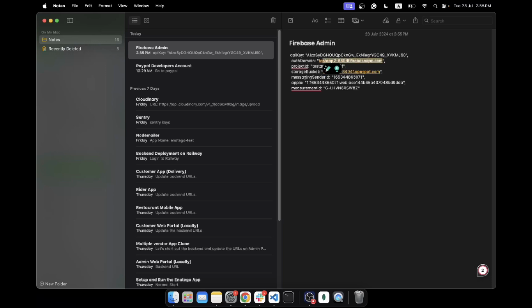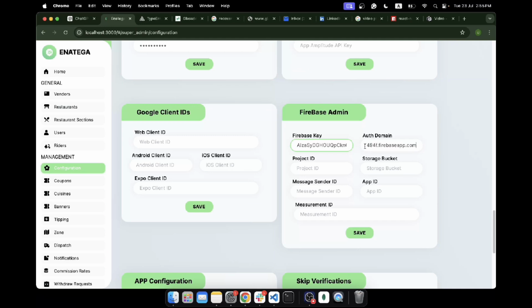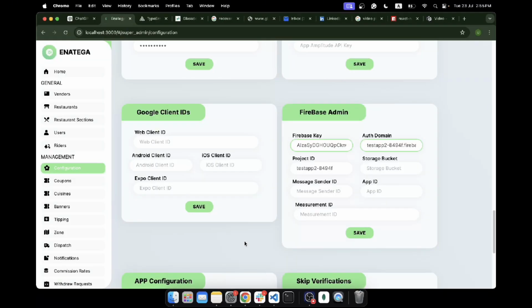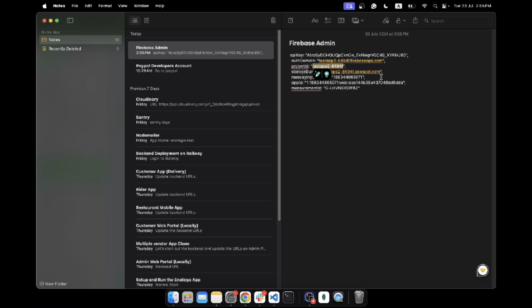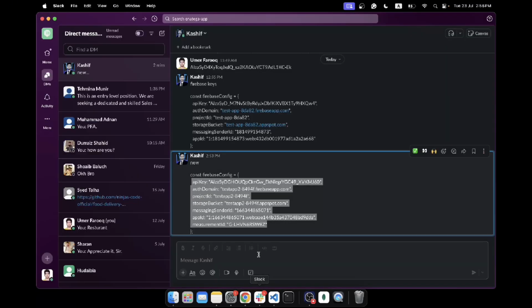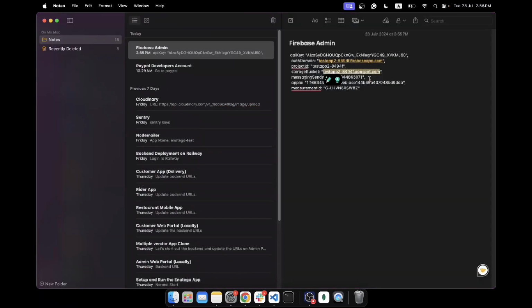These keys are really important, so just make sure that you do not miss any part of the key. Update the auth domain. Do the same thing for the project ID. Just make sure you do not include the double quotations at the end of each key. Copy the storage bucket ID as well and paste it in the configuration. The last one is the measurement ID.